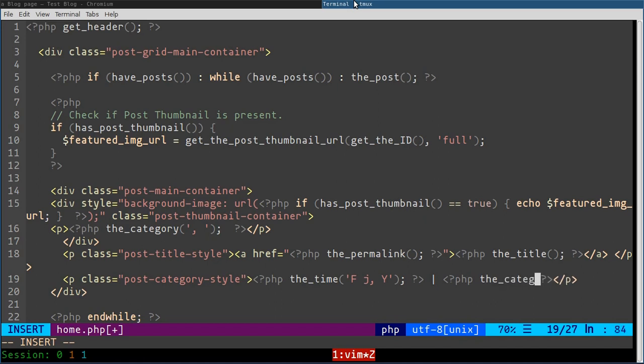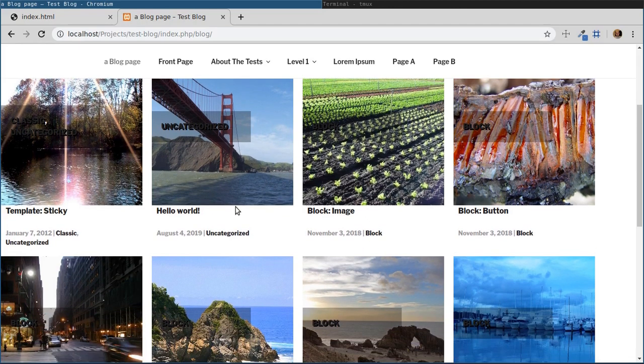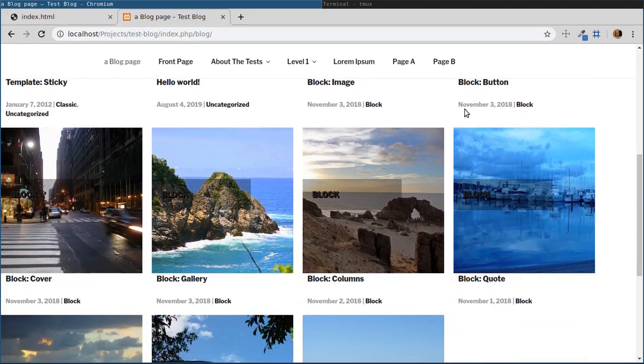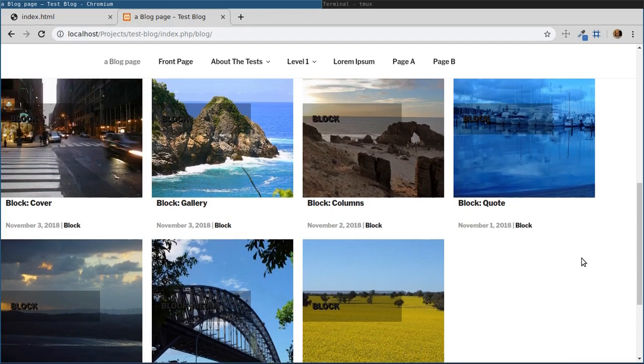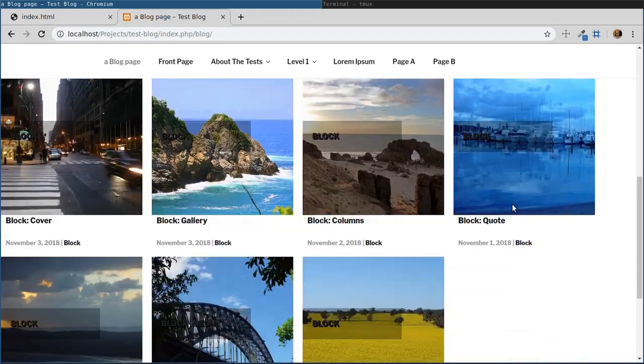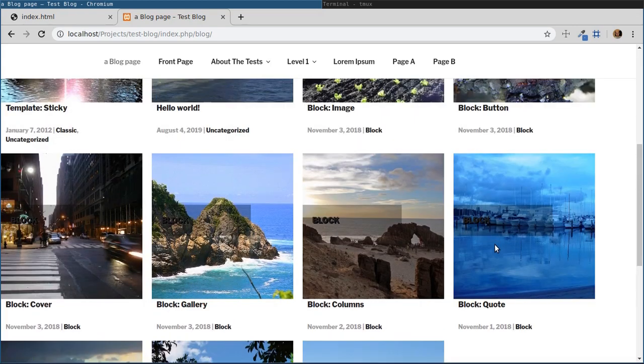The category again. And this is also working perfectly. We have date displaying, category again. We also have some issues with this. Space in between the title and the date is increased. We have to fix that with CSS.